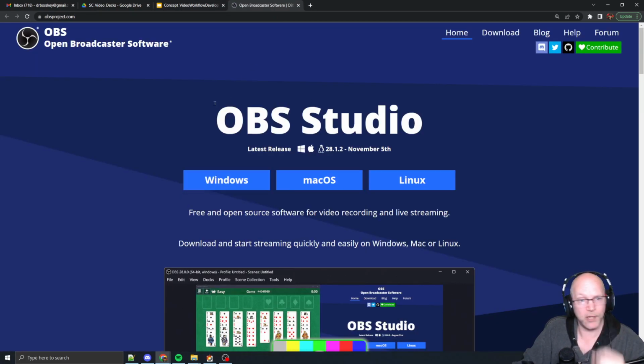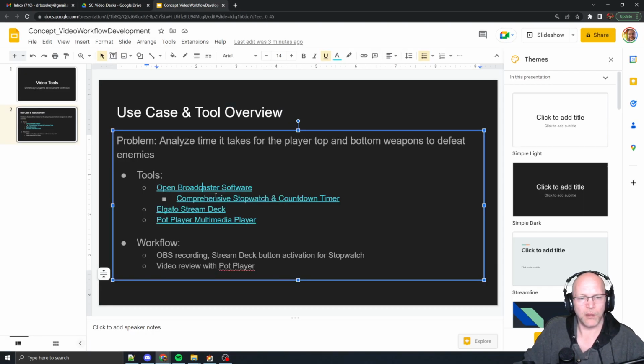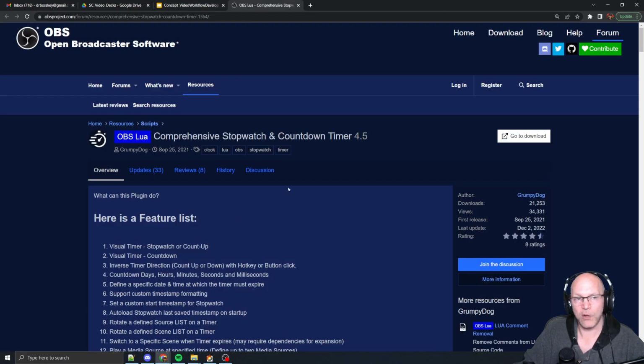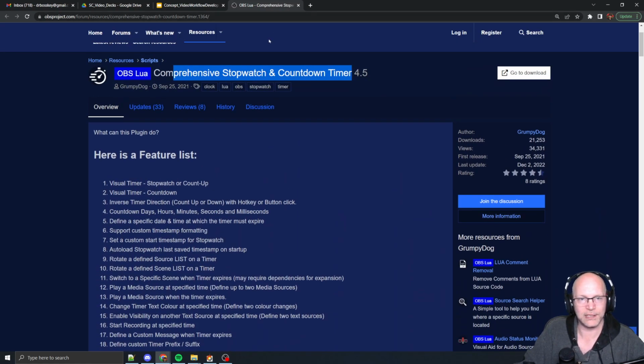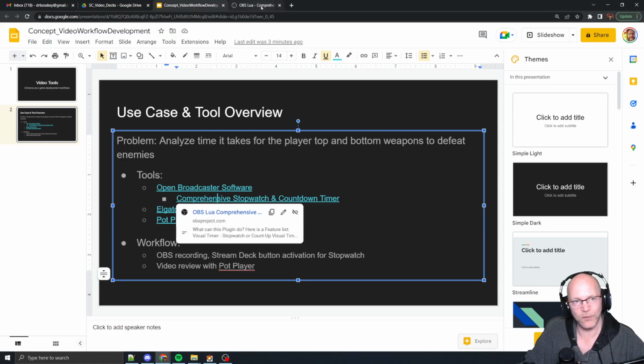So OBS Studio, I'll drop these links in the description for you. Fantastic, super easy to use. It's Stream Deck enabled. I also found within OBS Studio, I basically scoured the community and I think Grumpy Dog provided a comprehensive stopwatch and countdown timer. It's got lots of cool features, very cool, very easy to install. I'll drop a link to that as well.